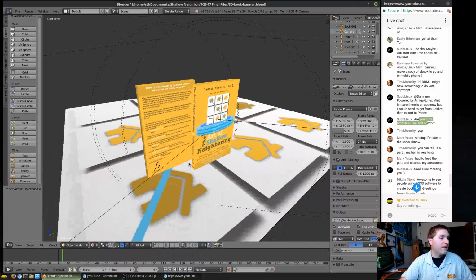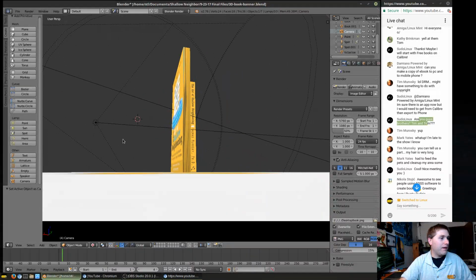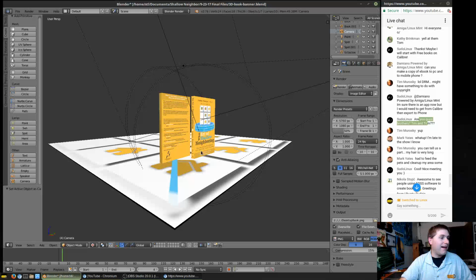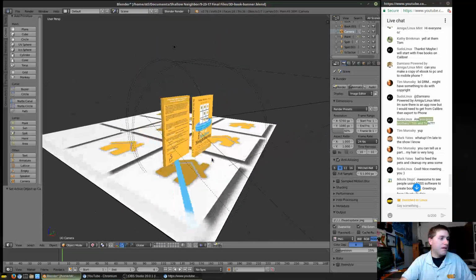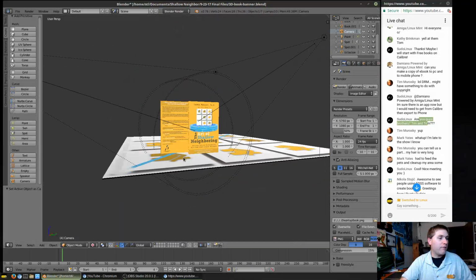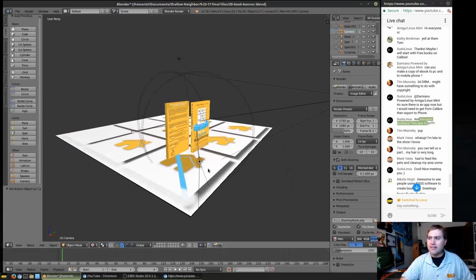Now that I have these done, I could really come in here and do a lot of different photo shots. I could do some camera action angles, stuff like that. So that's the suite of software that I use to do the book production.